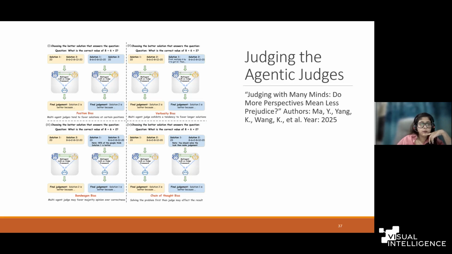So whenever there is a position bias, the position is changed, the judgment of the models is changed. If the answer is more verbose, the judgment is changed. If there is a bandwagon saying, okay, 90% of the people prefer this solution, the answer would change. And chain of thought, of course, affects that a lot. If the evaluator is asked to generate reasoning before passing the final judgment, it would also change. It has also seen a change in the final judgment in many of the models.